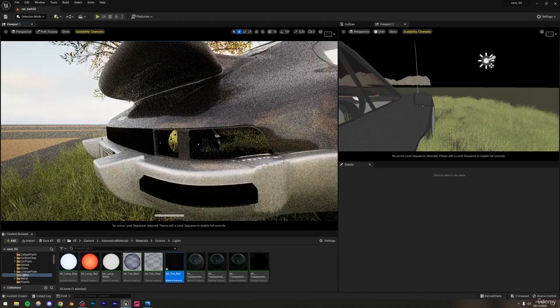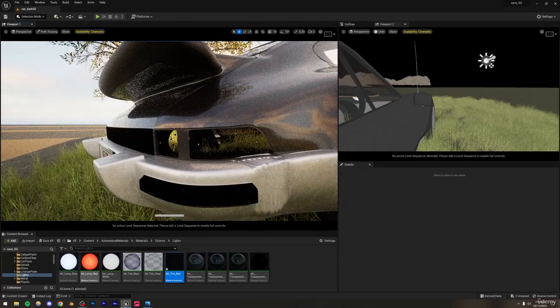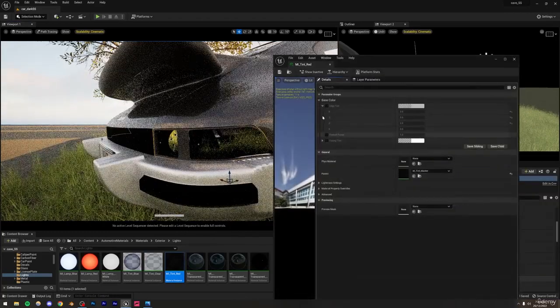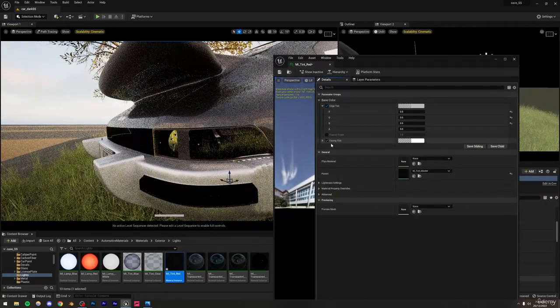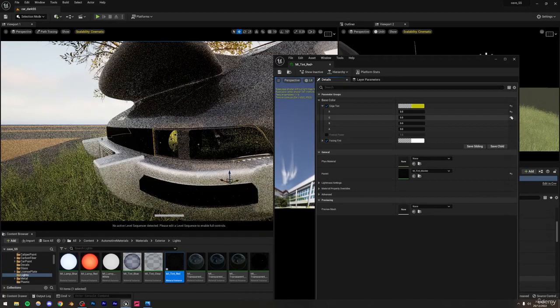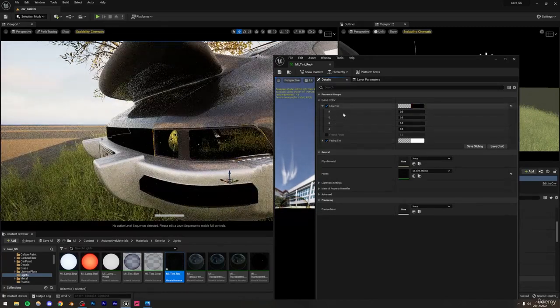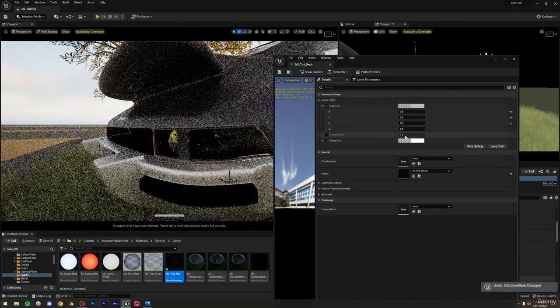Let's go to path tracing. Now it looks pretty bad, to be honest. Let's undo that change. I'm just going to set it back to default. Never mind. I think I messed this material up, so I'm just going to be undoing it.